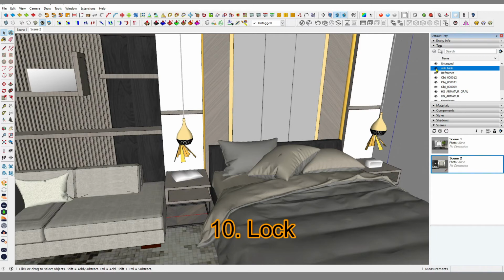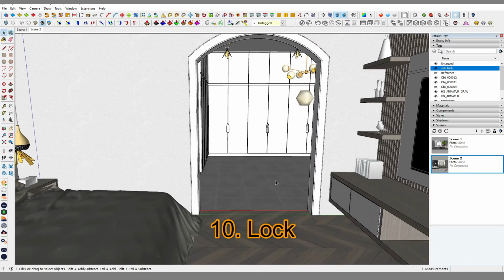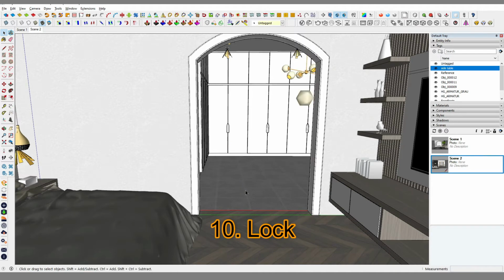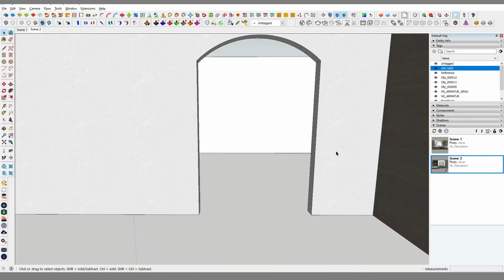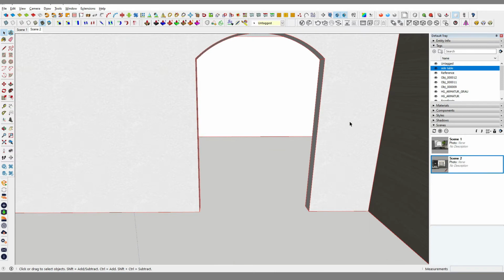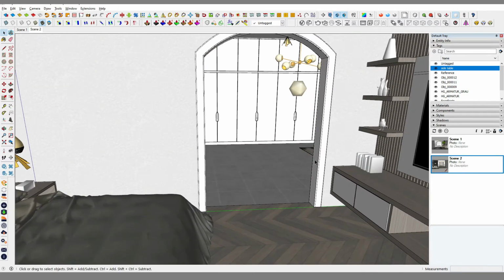Next is lock objects. Okay, so this is locked already. Lock. So this is to prevent the unintentional moving of objects. Alright, because as beginners, sometimes you are not aware that you already move some of the objects. So let's say in here, this wall. Group and then let's lock this and then escape to go back. So now we cannot move this anymore. So this is locked, right? We cannot move.